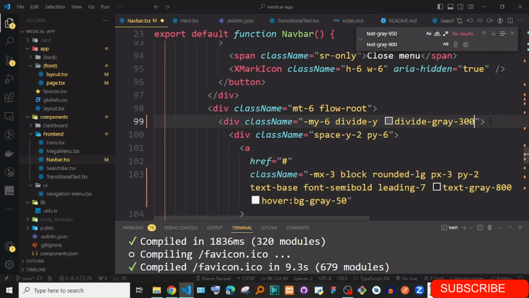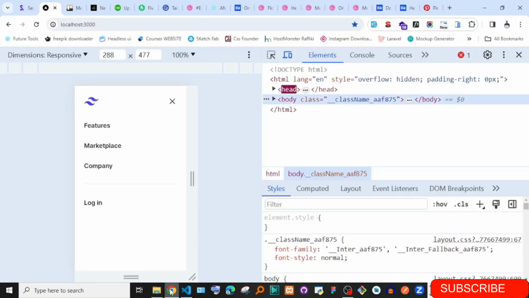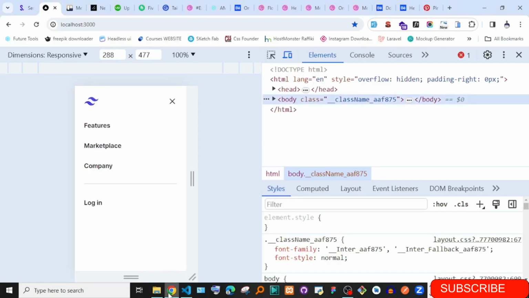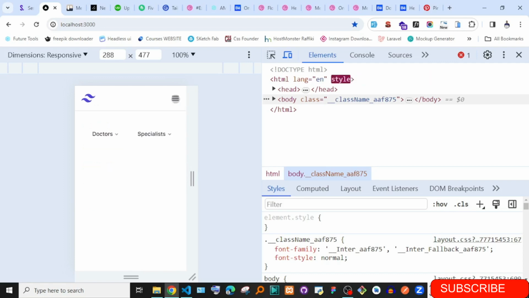And just say divide y grade 300. Maybe you could just say 200. I don't know how 200 looks like. Yeah, I think 200 is much better. Okay, so this still looks very okay.